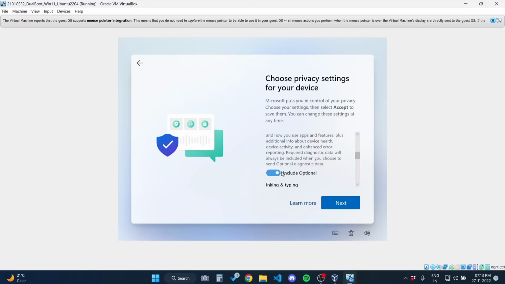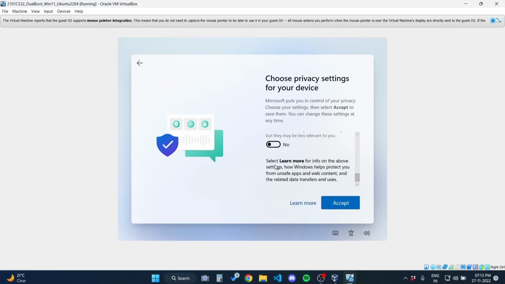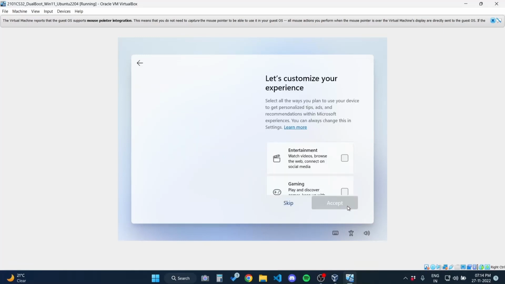Now you can choose privacy settings. Privacy settings, I'm turning off everything. I don't want to send data to Google or to Microsoft or anything. So I'm turning off tailored experiences, advertising ID, since this is a VirtualBox installation and I won't be needing that anyway, and click on accept.